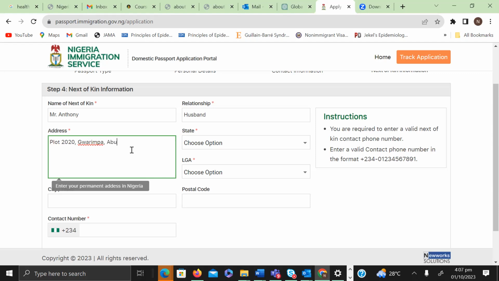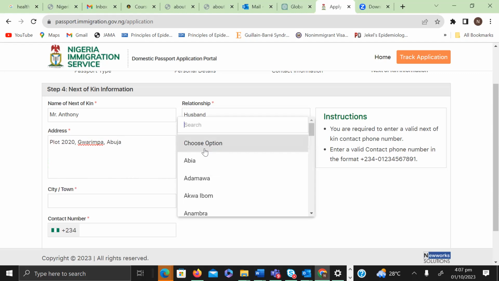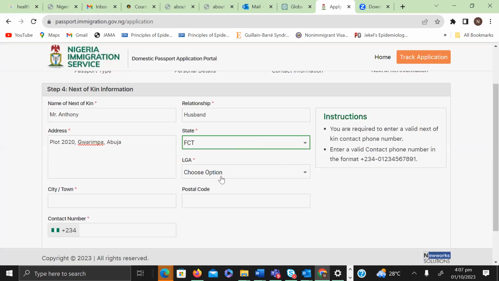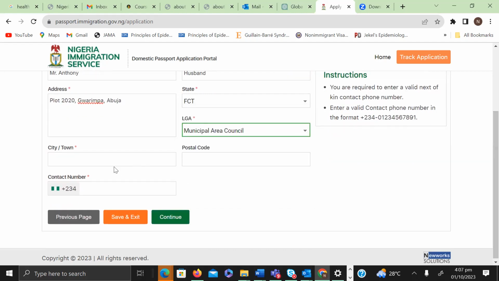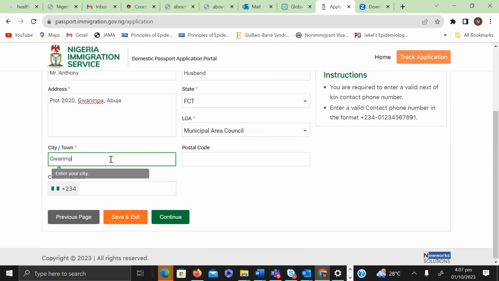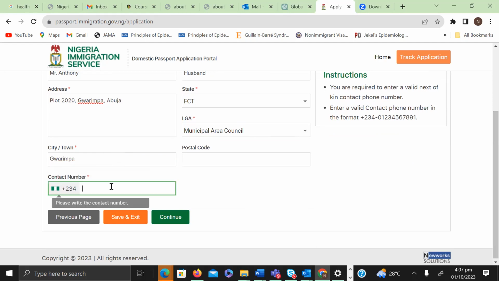Okay, so the state, I'm using my Abuja address, so I'm going to do FCT, then LGA. I'm going to do Area Municipal Council, right? So the town again is Wuye. Okay. So your own contact phone number, you can also put your own next of kin phone number. All right. So I'll just put the number here too. Then you can now continue.